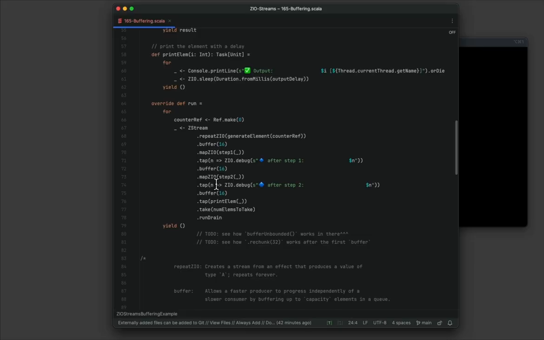Then we have the same buffers as before, then another map call. This one is now step 2. Then we do the tap again, and we say after step 2, print that out. There's another buffer call here, and then a tap where we print the elements as they come to this point. And then I added a take here so we can limit the number of elements we're going to take, and then run drain here at the very end.